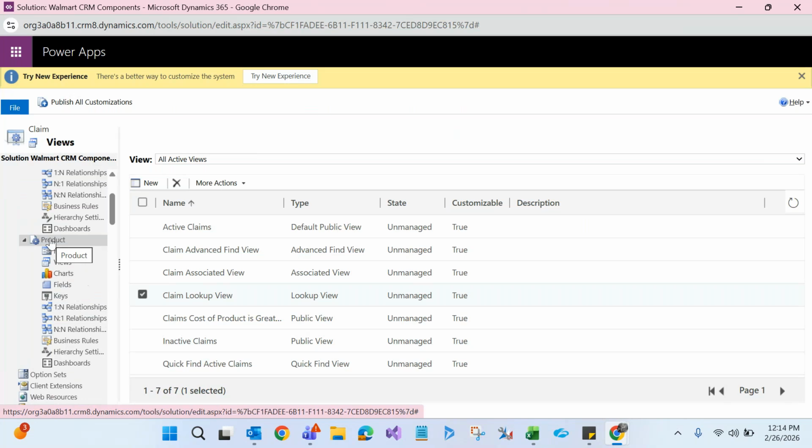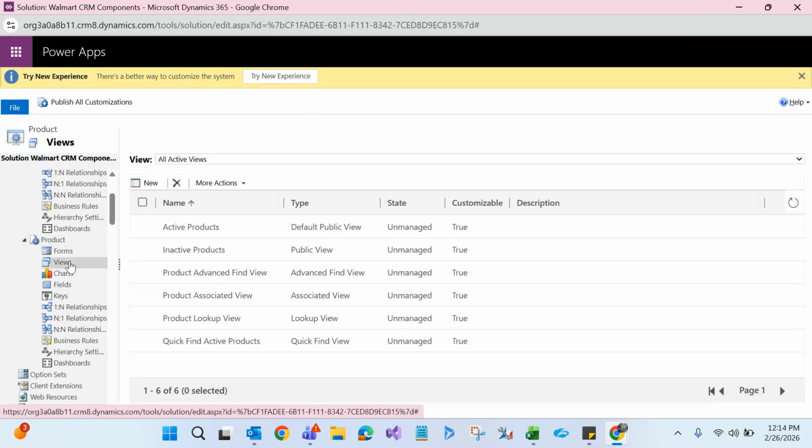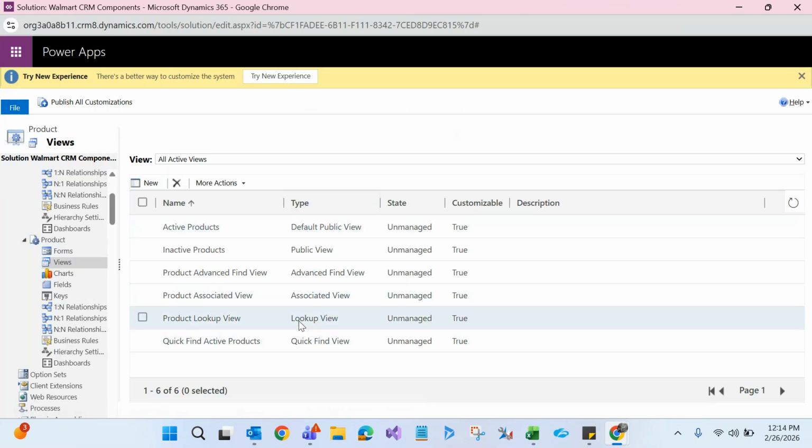So this is product entity, right? Yes, this is product entity. On product also you have the same number of views. So when I click on the view, you can see the same number of views. Here also you can have lookup view. Okay, so I'll tell you what is the lookup view.